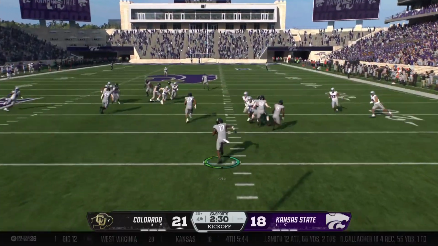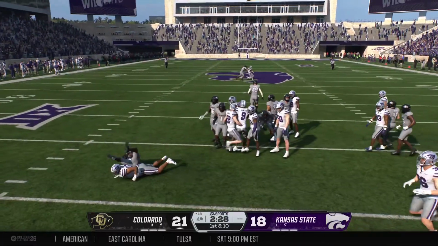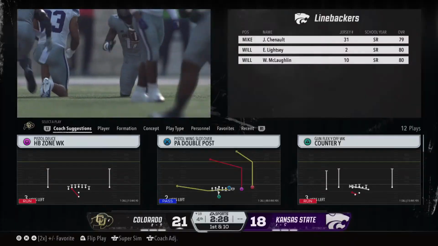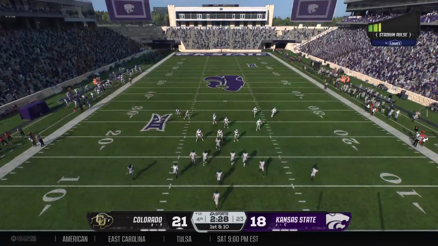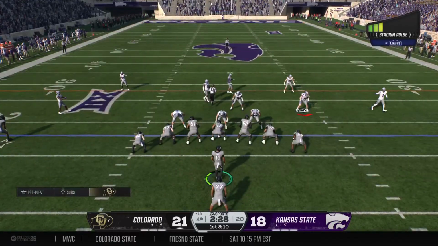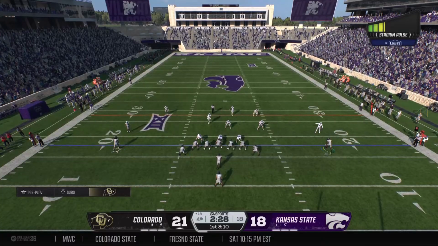And he takes this from inside the 5. He was looking for some running room, but not much to be found as he stopped at the 18. A little bit backed up to start this drive from their own 18-yard line.